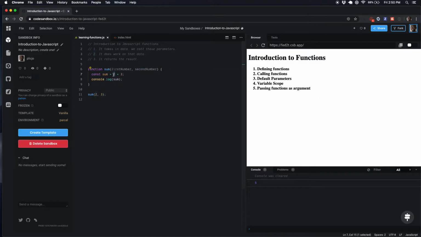So we can make this more dynamic by renaming this to first number, and we can redefine this to second number, and we get 5. Let's actually change these numbers to confirm that it's actually more dynamic now. 3 plus 4 is returning 7. So now we've got something that is much more powerful, and this is the heart and soul of why functions are so great in JavaScript, because we now have something that is dynamic and we can get different results from different inputs.